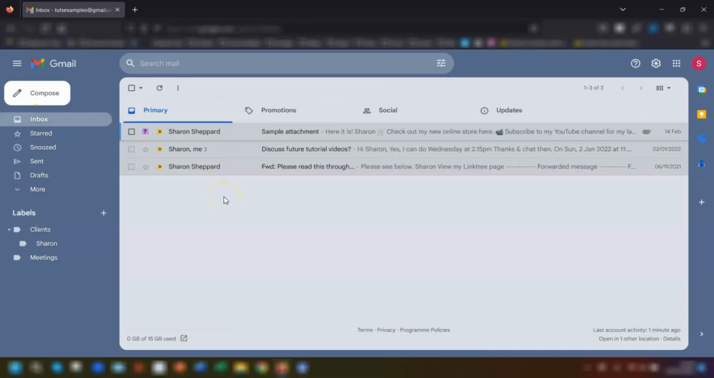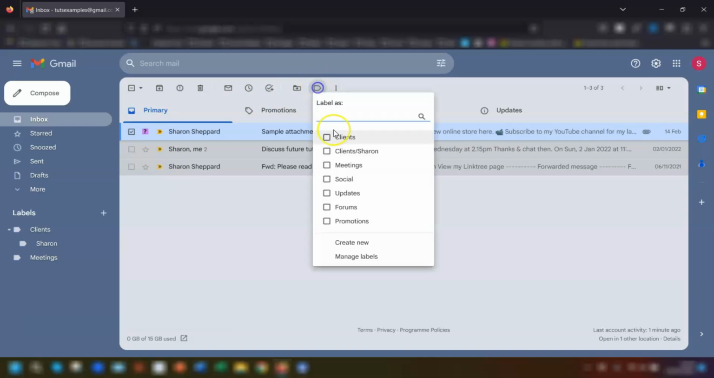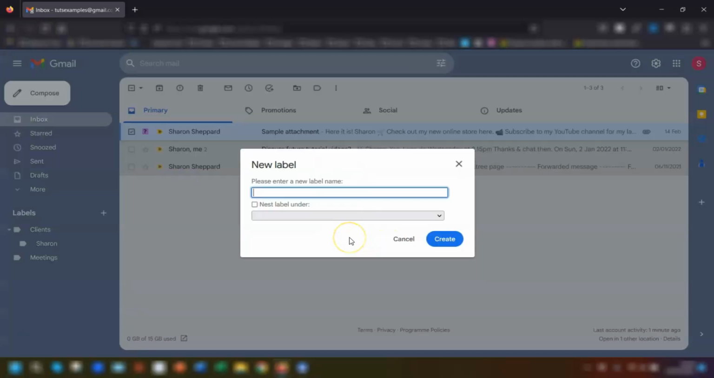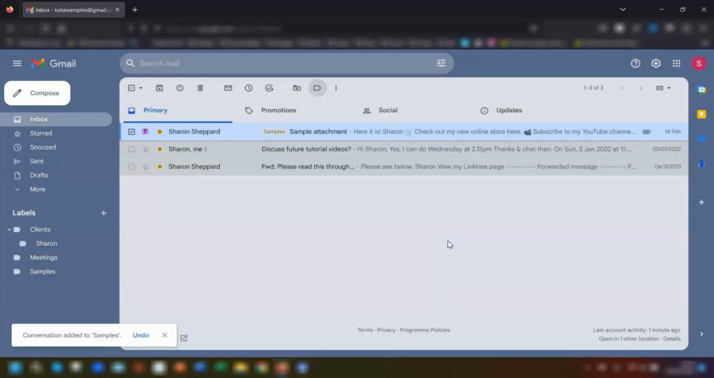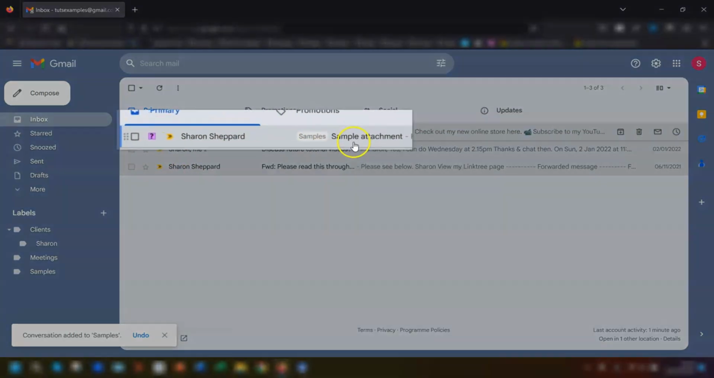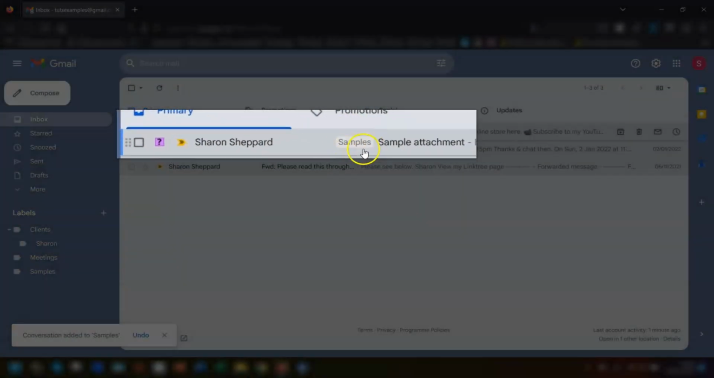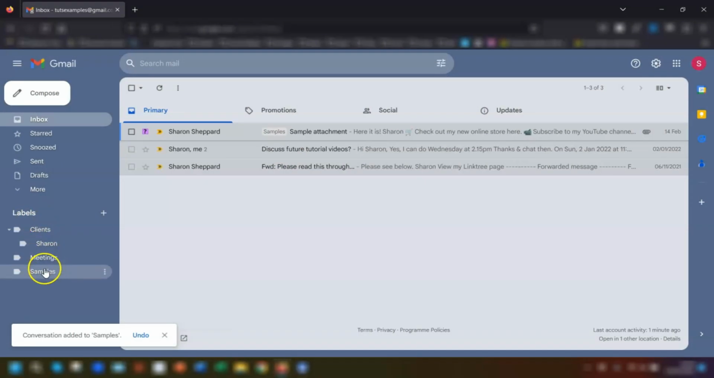If we just want to apply the label but keep the email in the inbox, then let me do this one here. Select the email, click on the labels icon here at the top, and then again either choose a label that's already created here or create a new one. Enter the label name, so we'll call this one samples, and click create. And you can see the email is still in the inbox here. It has the label samples applied to it, and you can see there's a new label over on the left hand side called samples.